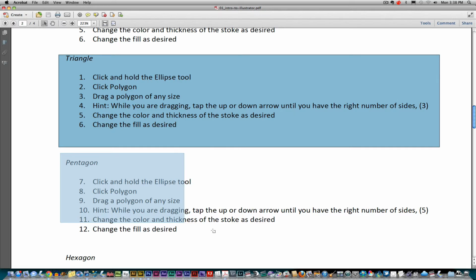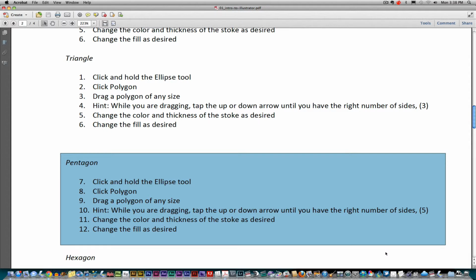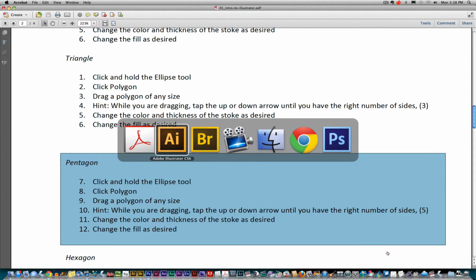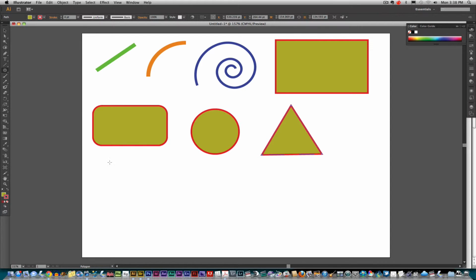All right, the pentagon. Same tool, but a pentagon has 5 sides. So let's get back to Illustrator, and I've got the polygon tool running. So I'll click and drag. It's a triangle, so I'm going to go up arrow. I went too many. There we go. Just tap the up arrow until you have 5 sides, and that's a pentagon.